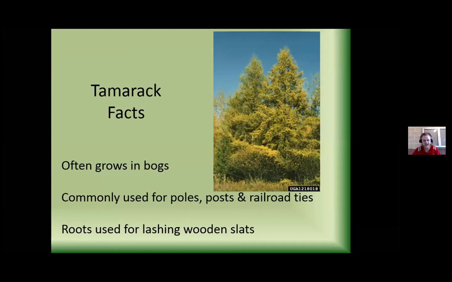It grows in wet bogs. It's very commonly used for poles and posts. It makes sense growing in bogs, it's not rot susceptible, so it lasts a long time. It is a slow growing tree, so it's not a big commercial species, but it's a really beautiful tree, great for wildlife. There's a great stretch of them in the central part of the state, up Highway 51 north of Madison.